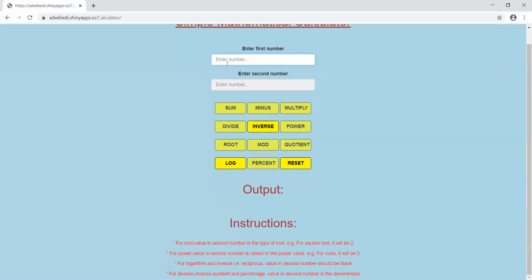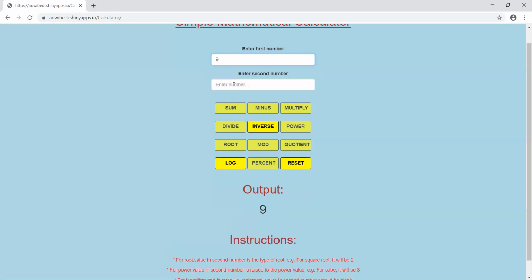Similarly for 9, if I want to know the square root, I'll enter the second number as 2 and click on root, it is 3. Now for 2, if I want to know the square root, it is 1.41. As I said, it will be rounded off to only 2 decimal places.